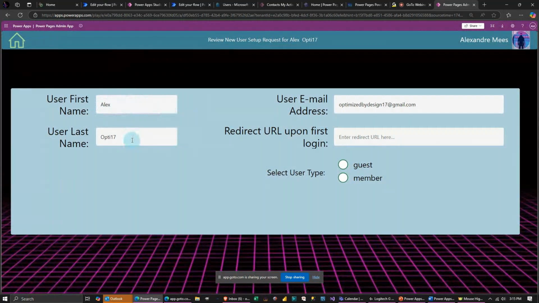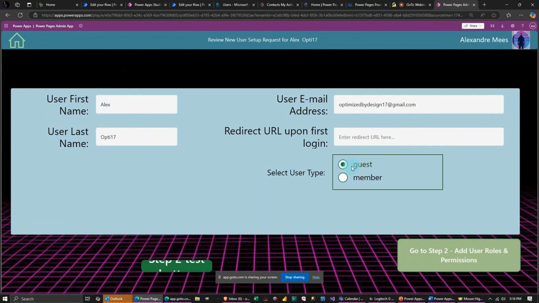So you have the user first name, last name that I put in, you have the email address, and if you want to redirect, like right now this is an open text field, but this could be like a drop down, like a list of pages when the user first accesses the site, you want to redirect them to, that's where you could input that. Then the one I've used so far is guest. I'll be completely honest with you, I haven't tried it with member, but for guest.